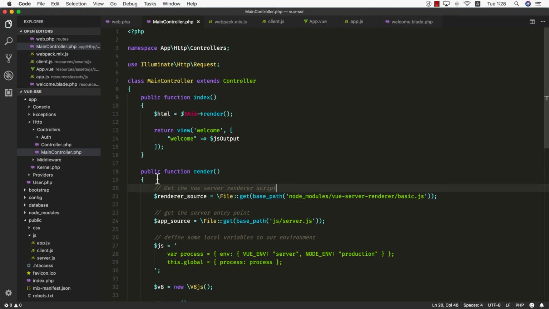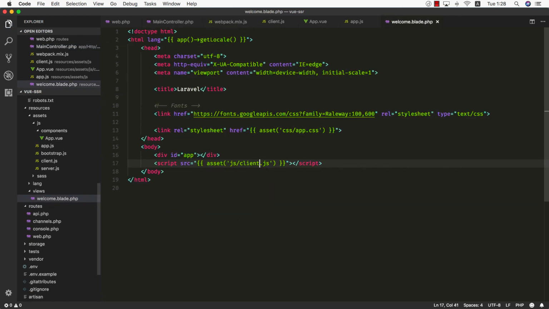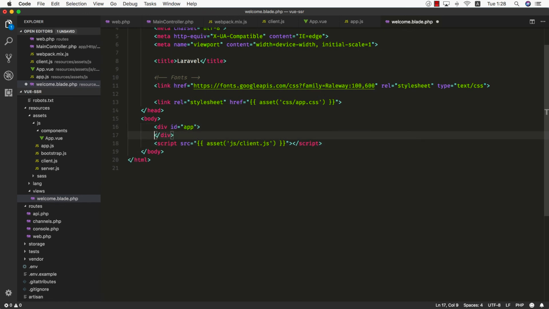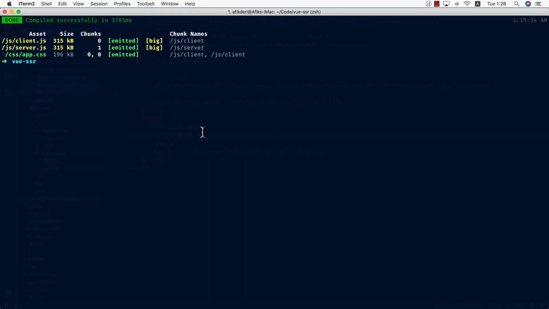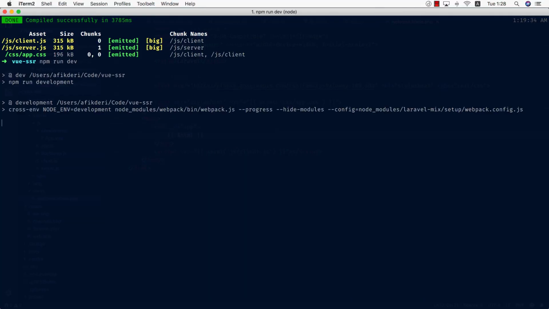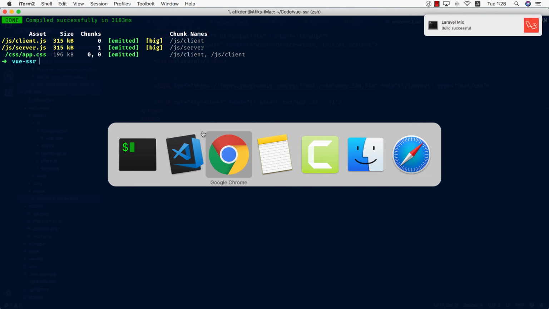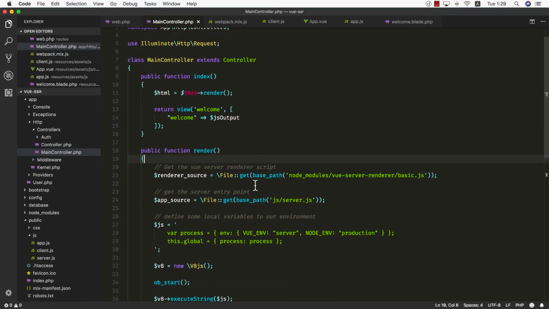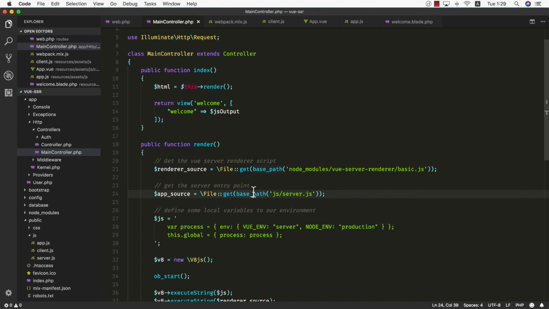Okay, now we can go back into our welcome.blade.php and say that inside our div, let's spit out the rendered HTML right here. Compile everything, make sure that it works, npm run dev. Go back to the browser, refresh. Okay, so file does not exist at path. Let's go back into our code, base path, and I think I need to use the public path right here. Let's save this one and try again.